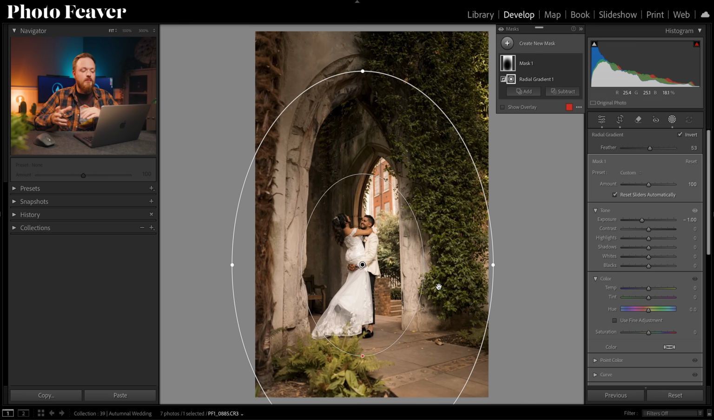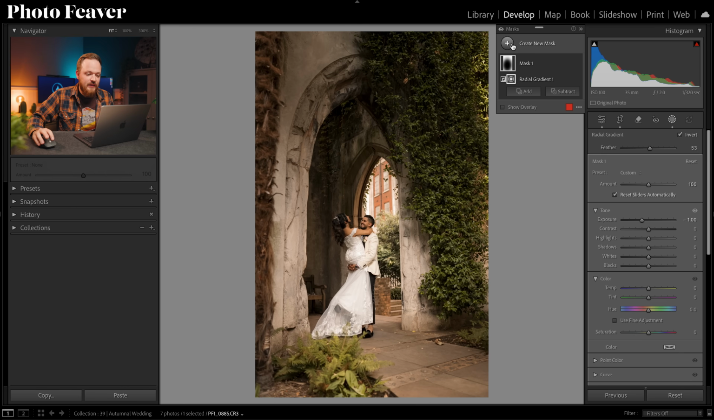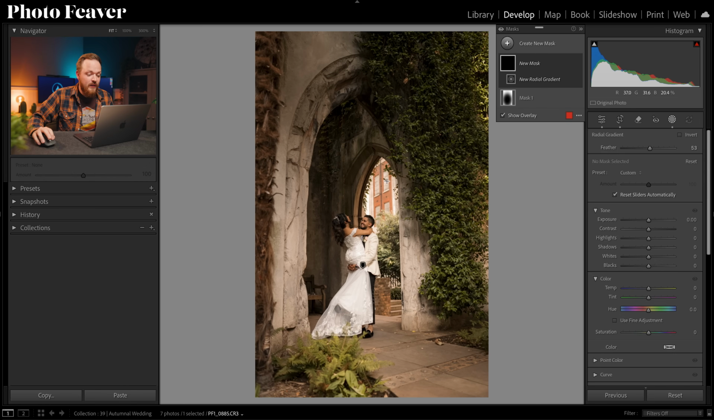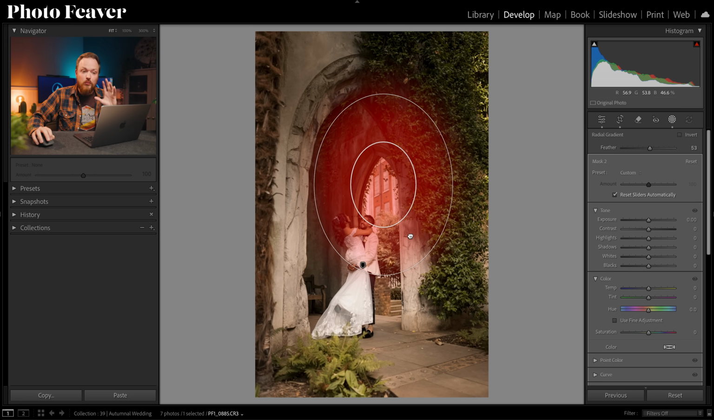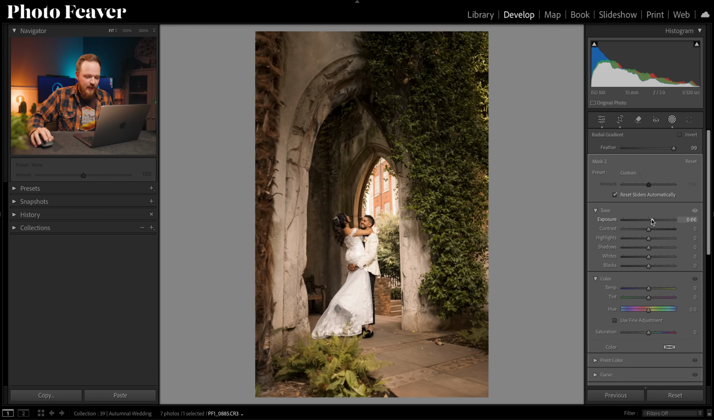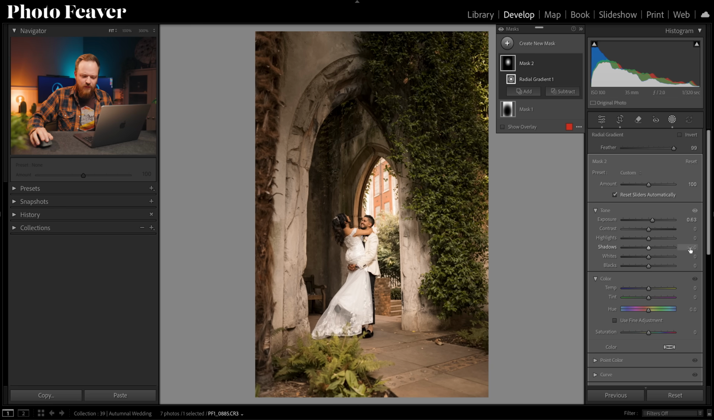And to combat that, to make the photo so it doesn't look too dark, we can actually add a brightness mask now. So what you're gonna do is with that mask selected, we're gonna go ahead and go create new mask. We're gonna go down to radial gradient and select this part or your brightener part of your photo. So I'm gonna select something like so. And then for this, all you're gonna do is go to your exposure, bring it up slightly. So around about half a stop for me.